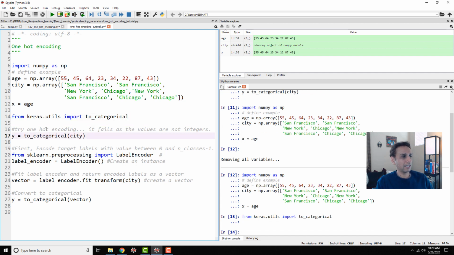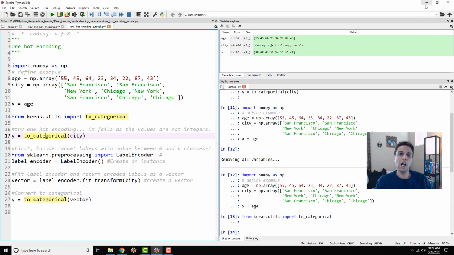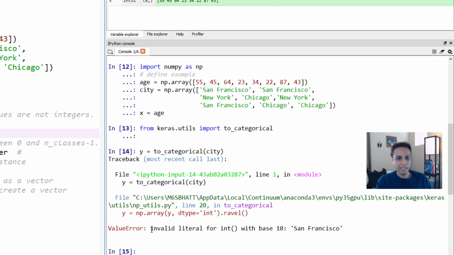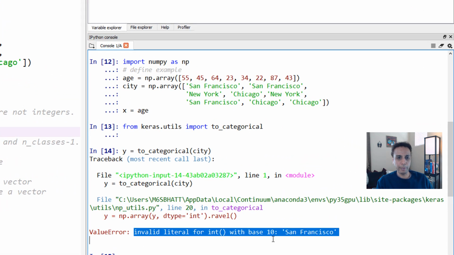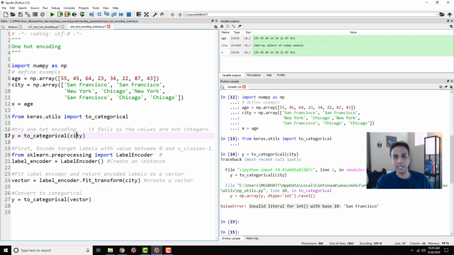Now, if you do exactly the same, try to convert this to one hot encoded data. By the way, it's called one hot encoded because in a given row here, there is only one hot or value equal to 1. Everything else is 0. That's why it's called one hot. So now let's try to run y equals toCategorical city. If I run this, it should come back and say invalid literal for int with base 10: San Francisco. What that means is it's expecting an integer, but San Francisco is not an integer, so you cannot do that. So what is this trick that I'm talking about?